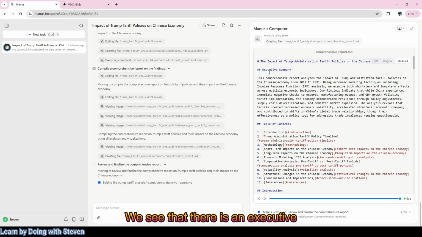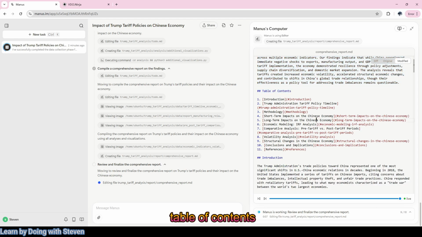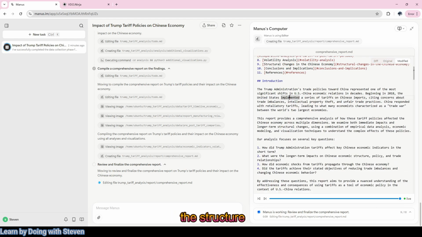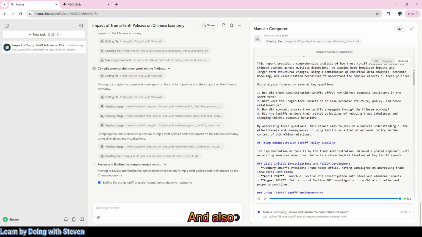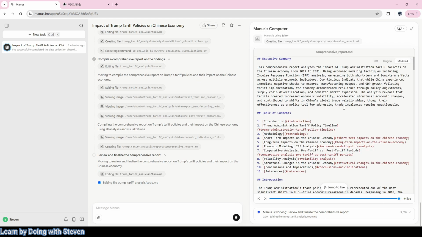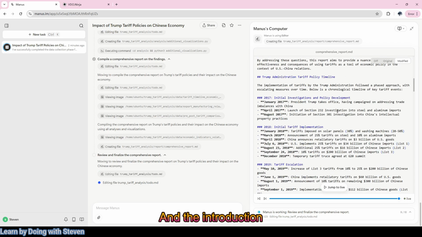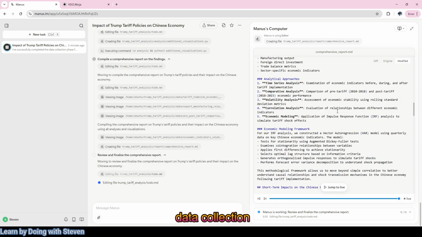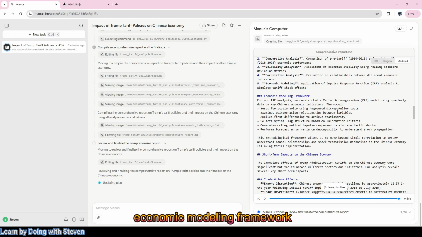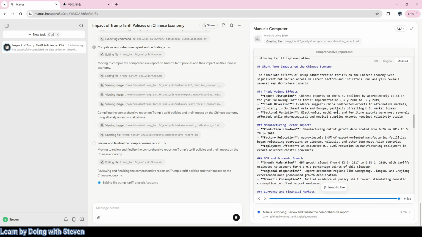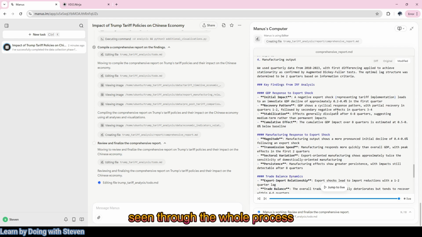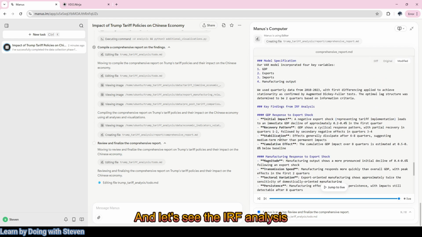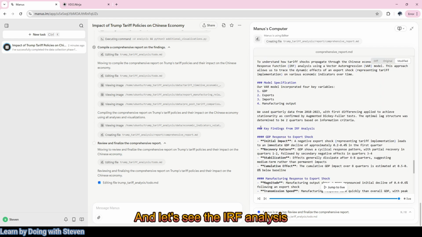We see that there is an executive summary, table of contents, looks good, the structure, introduction, and also the key questions to answer in this analysis, and the timeline, analytical methodology, data collection, analytical approaches, economic modeling framework. Basically everything we have seen through the whole process. And let's see the IRF analysis.